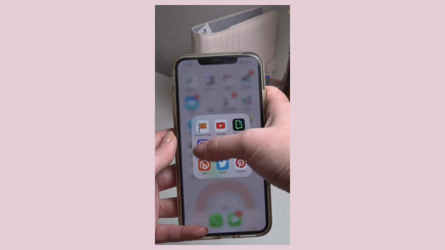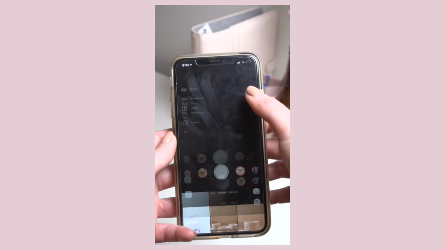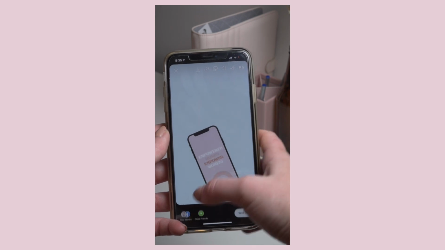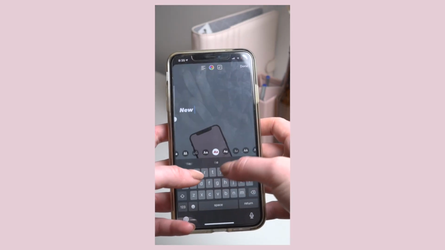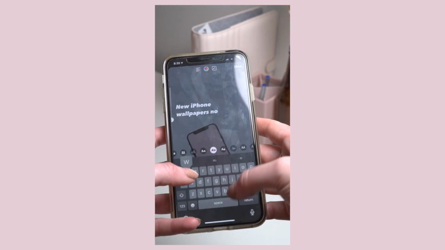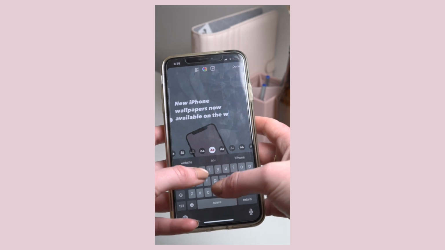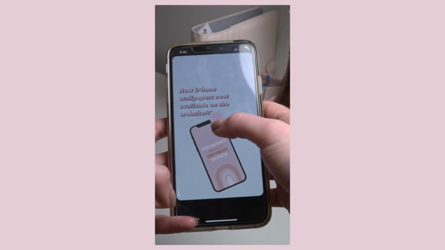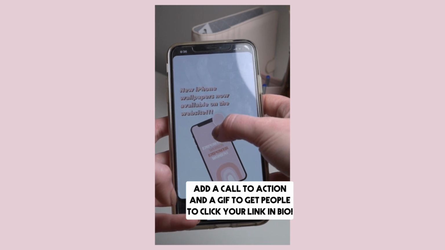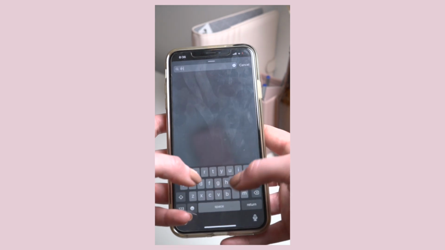So now I have my GIF on my phone. All I'm going to do to upload it into my stories is press the camera, swipe up, and select the GIF that I'm going to use. And now all I'm going to do is add my font and say New iPhone wallpapers available on the website. And then maybe I'll add another little GIF that says link in bio so people know exactly where to go to grab it.